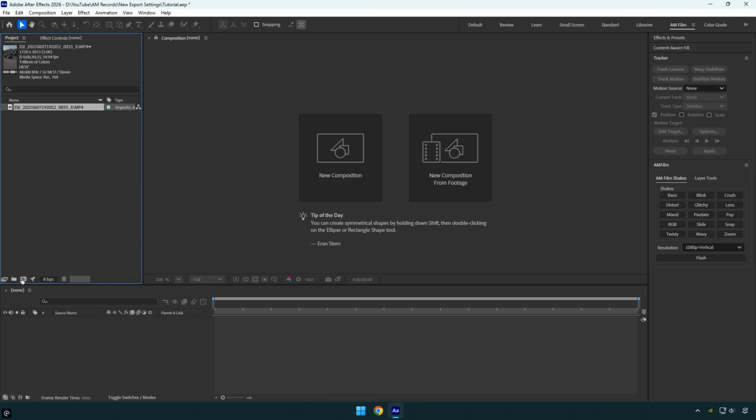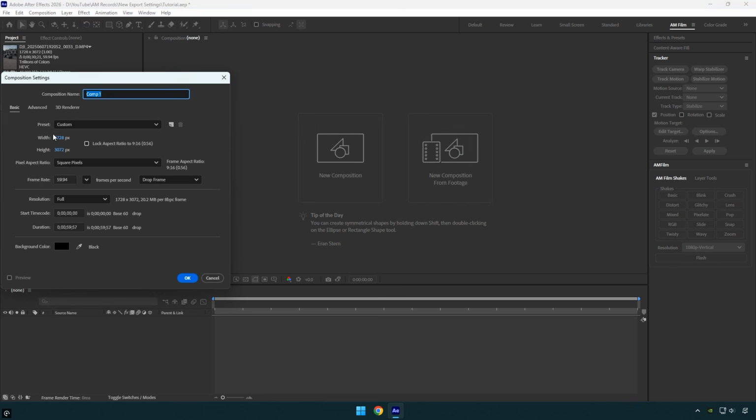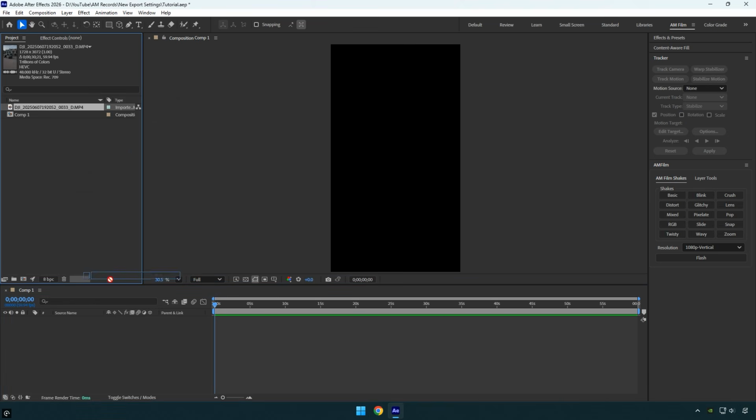Click the Create New Composition icon and set the resolution to 1080 by 1920. Remember, these settings are only for vertical videos, such as Shorts and Reels. Ensure that the frame rate of the new composition matches the frame rate of your source clips. With the new composition created, drag and drop your video into it to start editing.